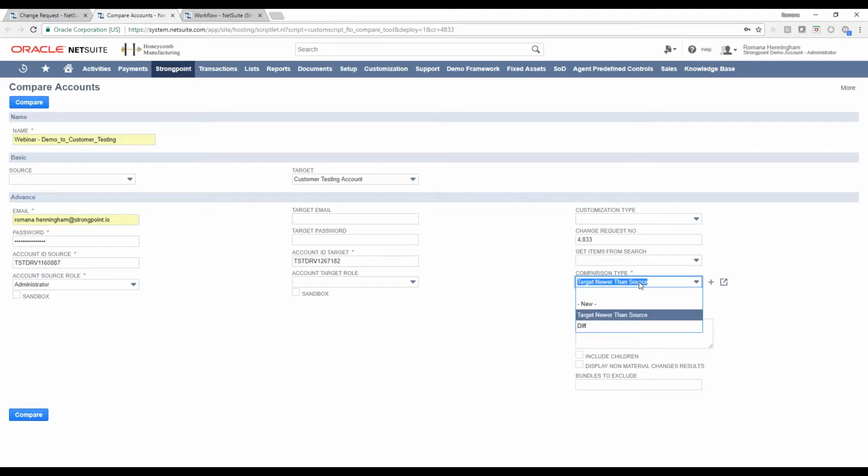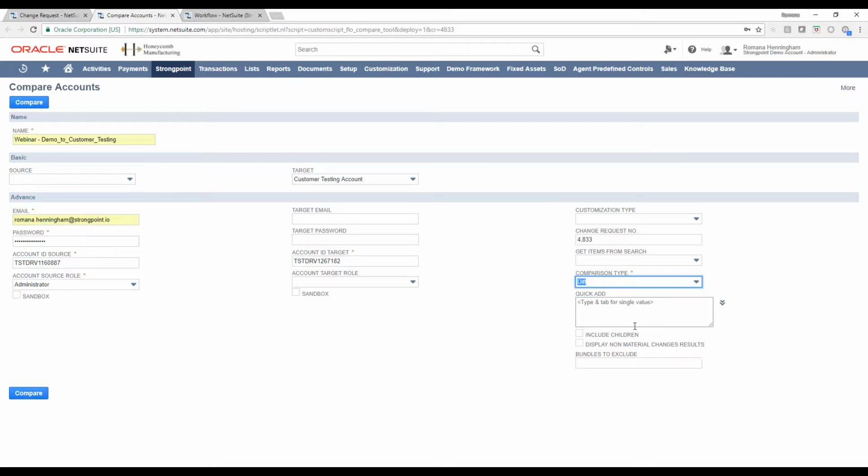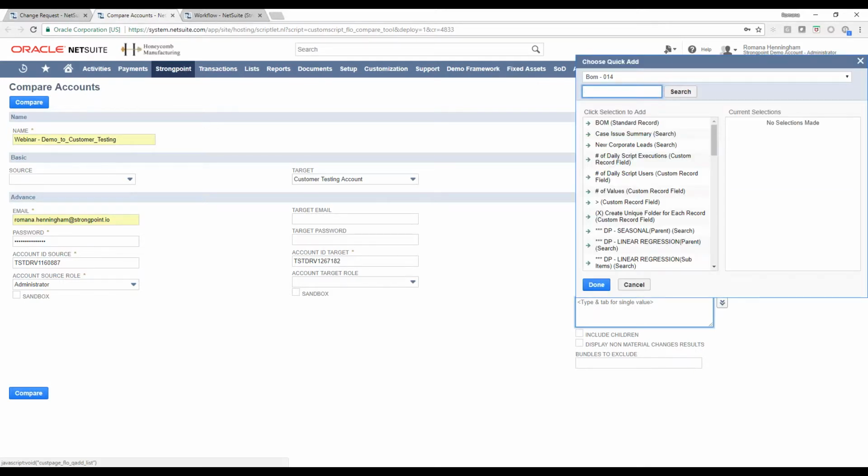And then you have your comparison type. So you have the target nearer than source, or you have the diff. For today's demo, we're going to be running a diff between the two accounts. You also have quick add. So you can come here in this quick add option.